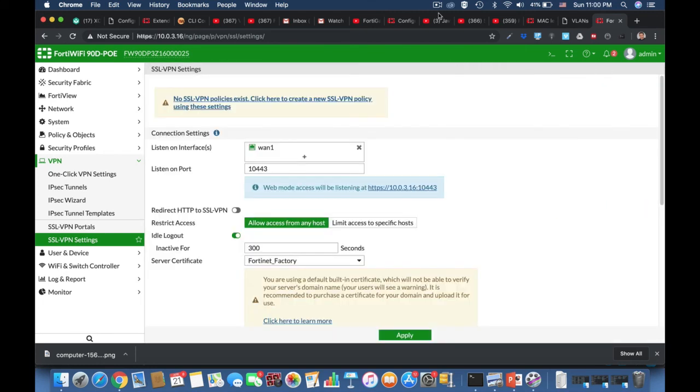All right. And now the next thing to do is to create a policy that will allow users of our SSL VPN to enter our internal network and our Fortigate admin page. We will do it in the next video.